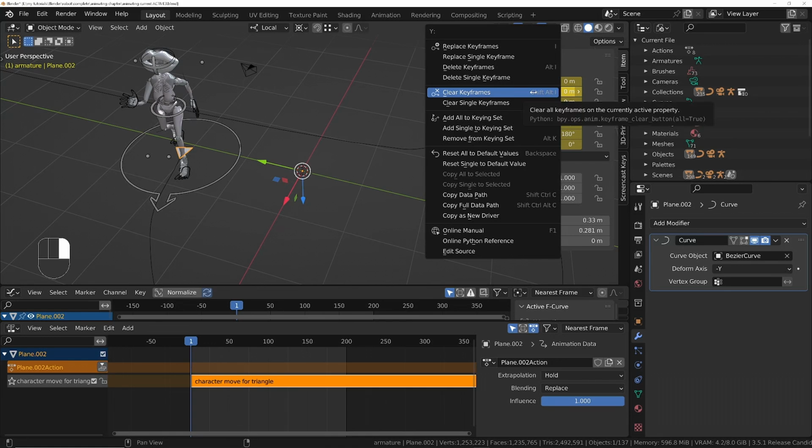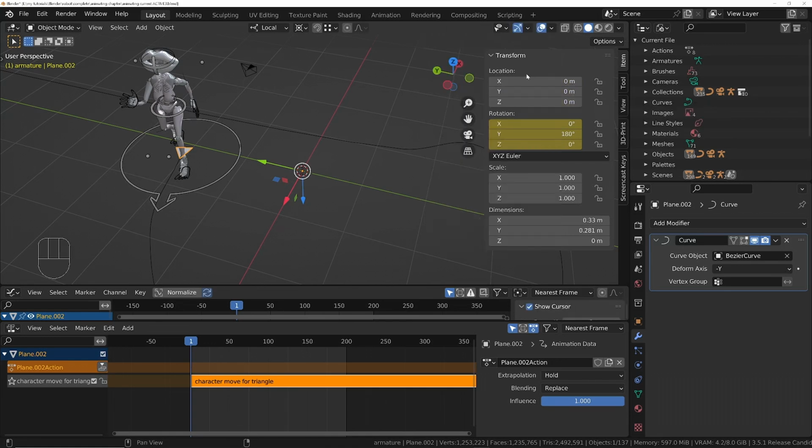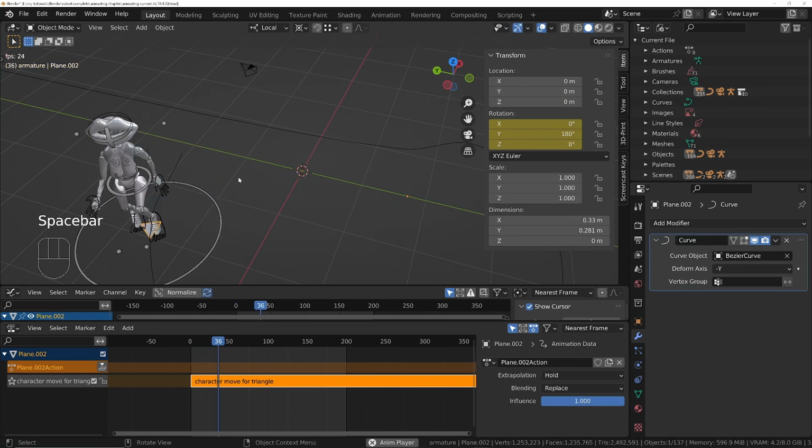So right click and choose clear keyframes. That will delete all these location keyframes. And now it will work.